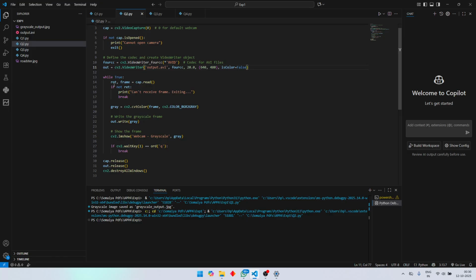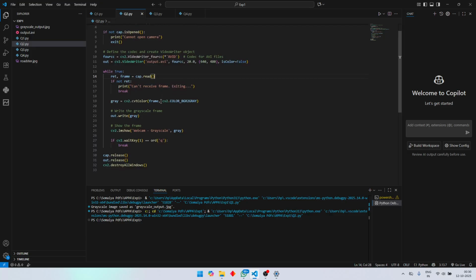Inside the while loop, we continuously read the frames from the webcam using this function. If it fails to read any frame from the webcam, it exits the loop. We then convert every frame captured from the webcam into a grayscale image using this function, and then we display the grayscale image using the imshow function.